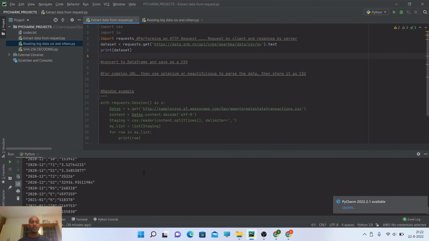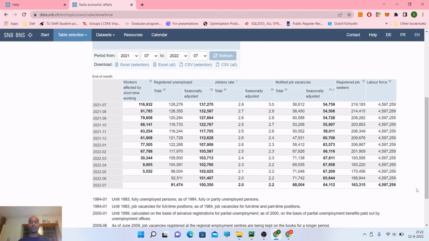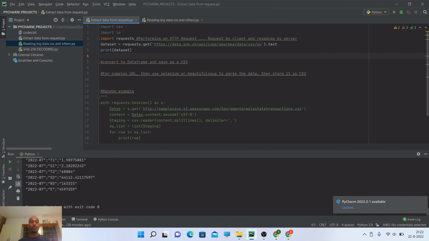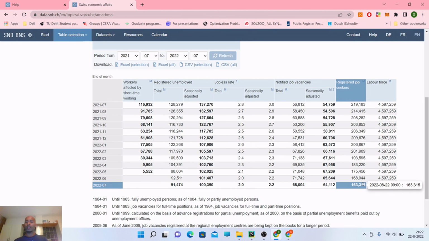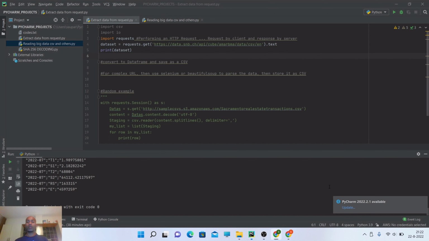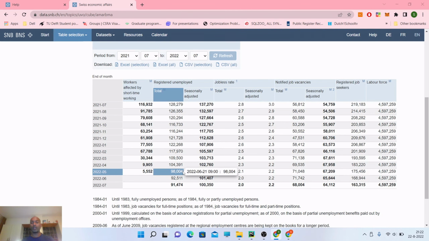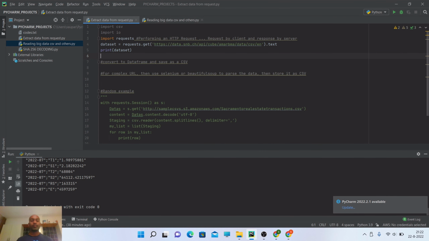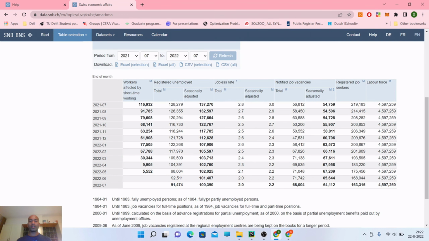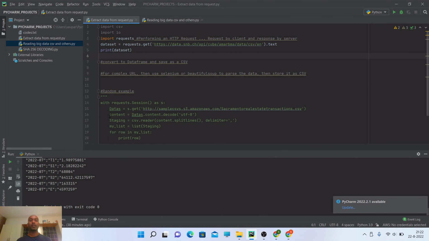And as you can see, guys, this is giving us this kind of unstructured data. To see whether it is right or wrong, as you can see here at the bottom, it is 4597259, and then we have 163315, and 64112 dot something. So this one is a whole number, and that one is a decimal number. So the data extraction is successful, but we have to structure it a little bit.